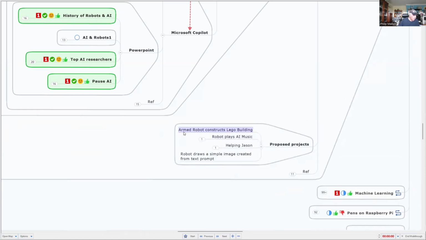Proposed projects: I'm going to look at an armed robot constructing a Lego building, and a robot playing AI music, and helping a person with disabilities so that my text will be turned into diagrams that they understand. And finally, the robot is going to draw a simple image created by a text prompt.